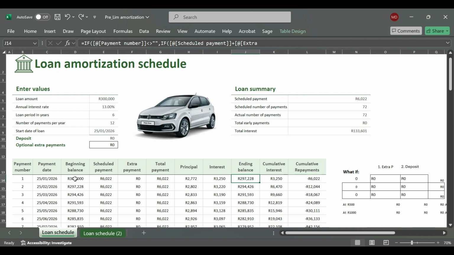But now you eventually end up with 297,000 from 300,000. So remember, your principal amount is the one that's reducing your debt. So meaning that your debt for this month is only being reduced by that amount. So at the end of that month, you are left with 297,228 rands.